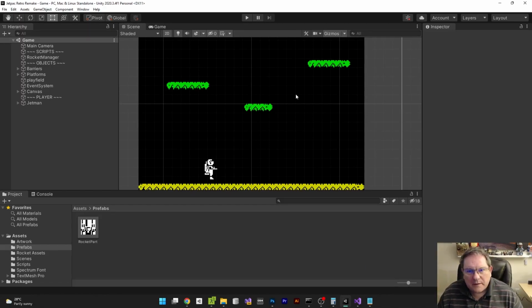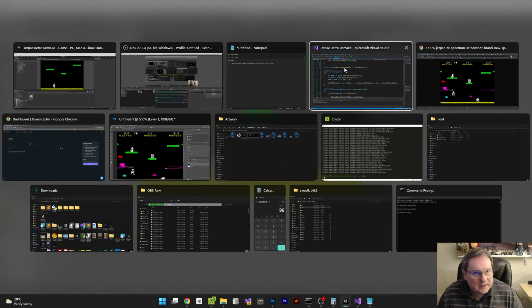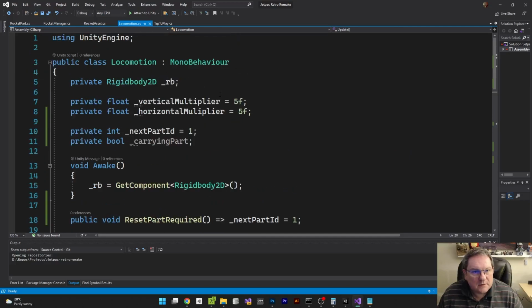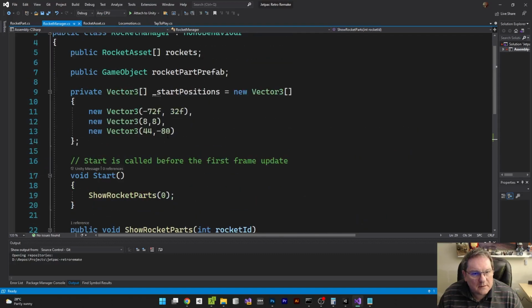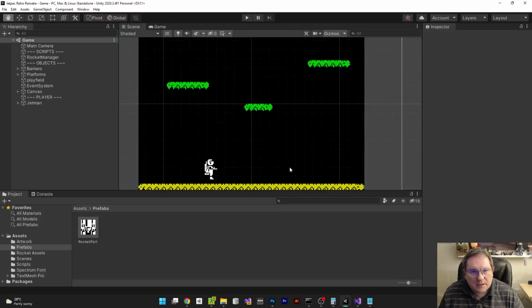So when the player hits this vertical threshold here, which is going to be, where is this one here? Rocket Manager. Yeah, this one here. So it's going to be 8 pixels that way. Well, it's going to be, where is that? Yeah, 44. So it's when it hits 44, then we're going to have to drop the object on here.